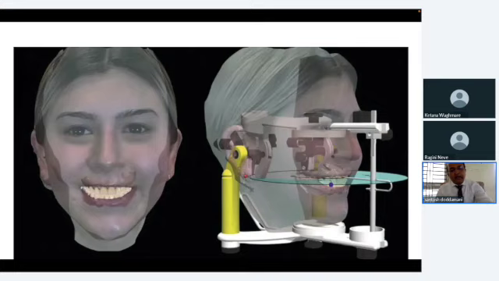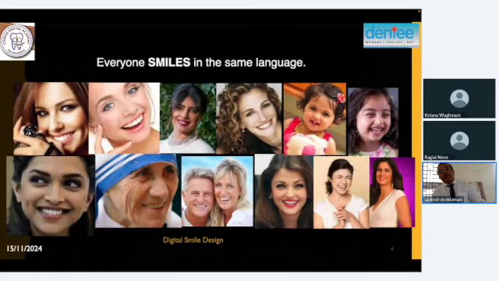Today we explore how these digital tools empower us to create a personalized, functional, and pleasing smile, right? While streamlining every stage of the dental journey from diagnosis to the final restoration. Whether you are a clinician looking to adopt this workflow or refine your current practices, this webinar will equip you with valuable insights and practical applications. Having said that, we will start with the journey of digital smile design.